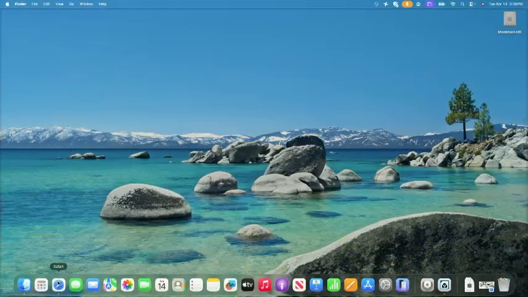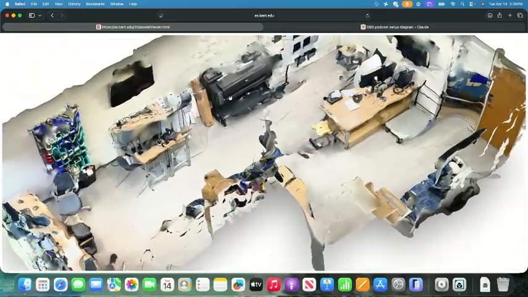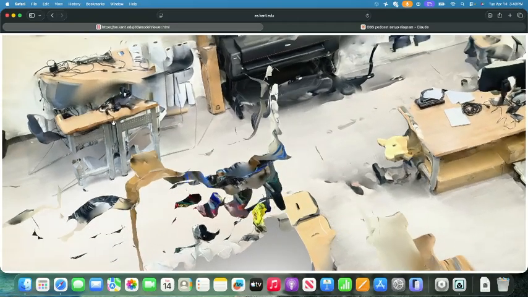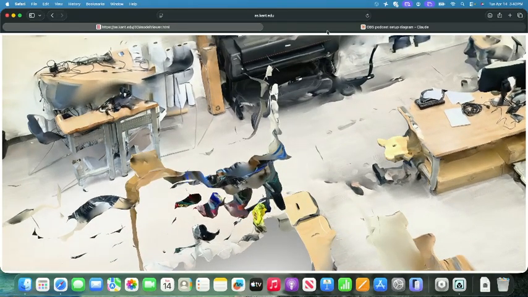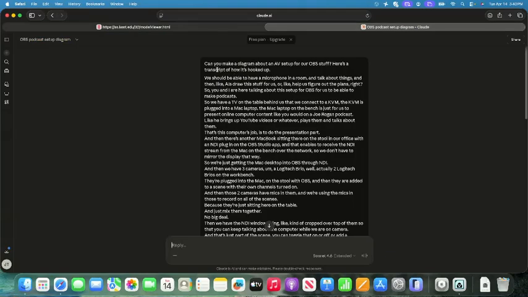But I dictated how this setup was done, right? And then we just did a voice to text recording and uploaded it to, well, this is our office here. So we're sitting right over here in this chunky desk area. But anyway, so we did this whole description, and then I wanted to see if AI could draw how this is all set up. So I said, can you make a diagram about an AV setup for our OBS stuff?